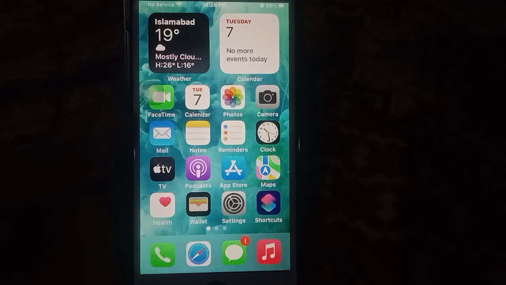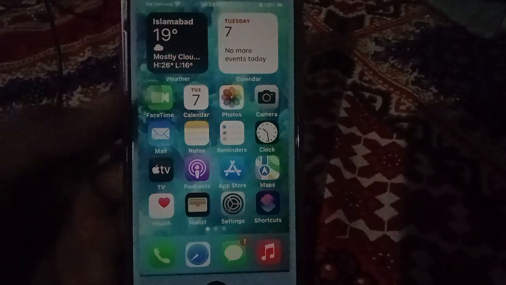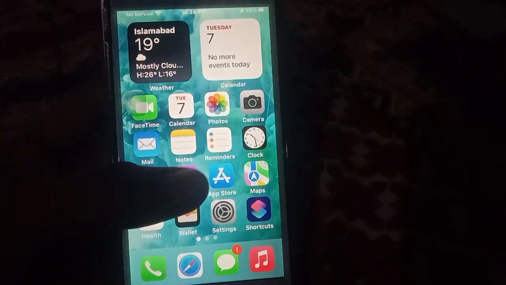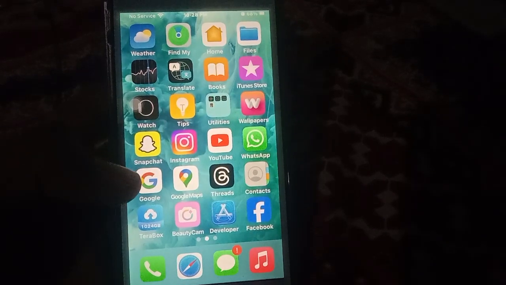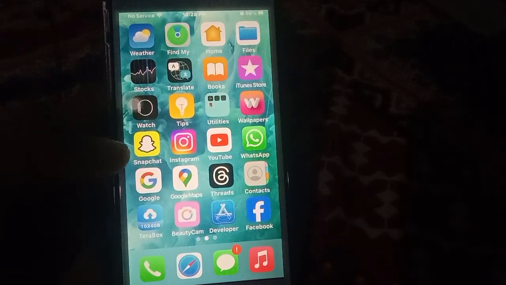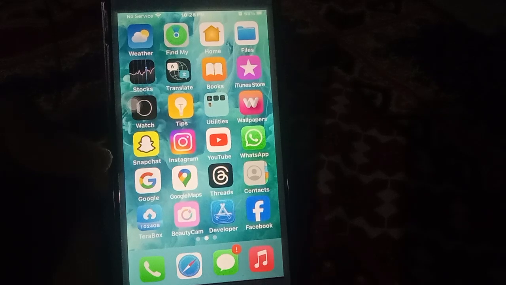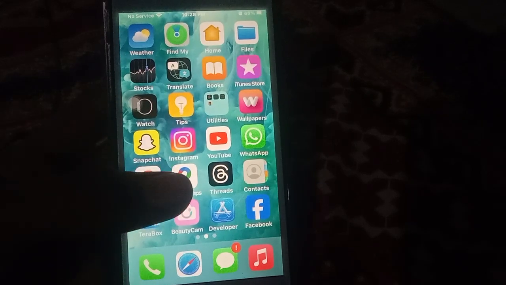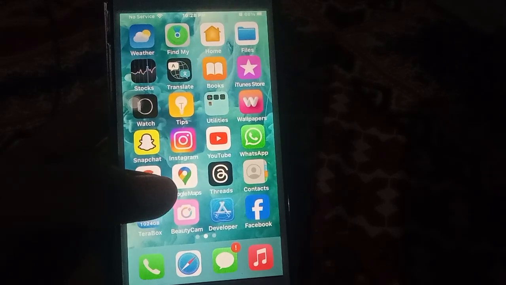Today you will learn how to install an app, and how to fix the error "unable to install app because integrity could not be verified" after iOS 17. So how to fix this issue?